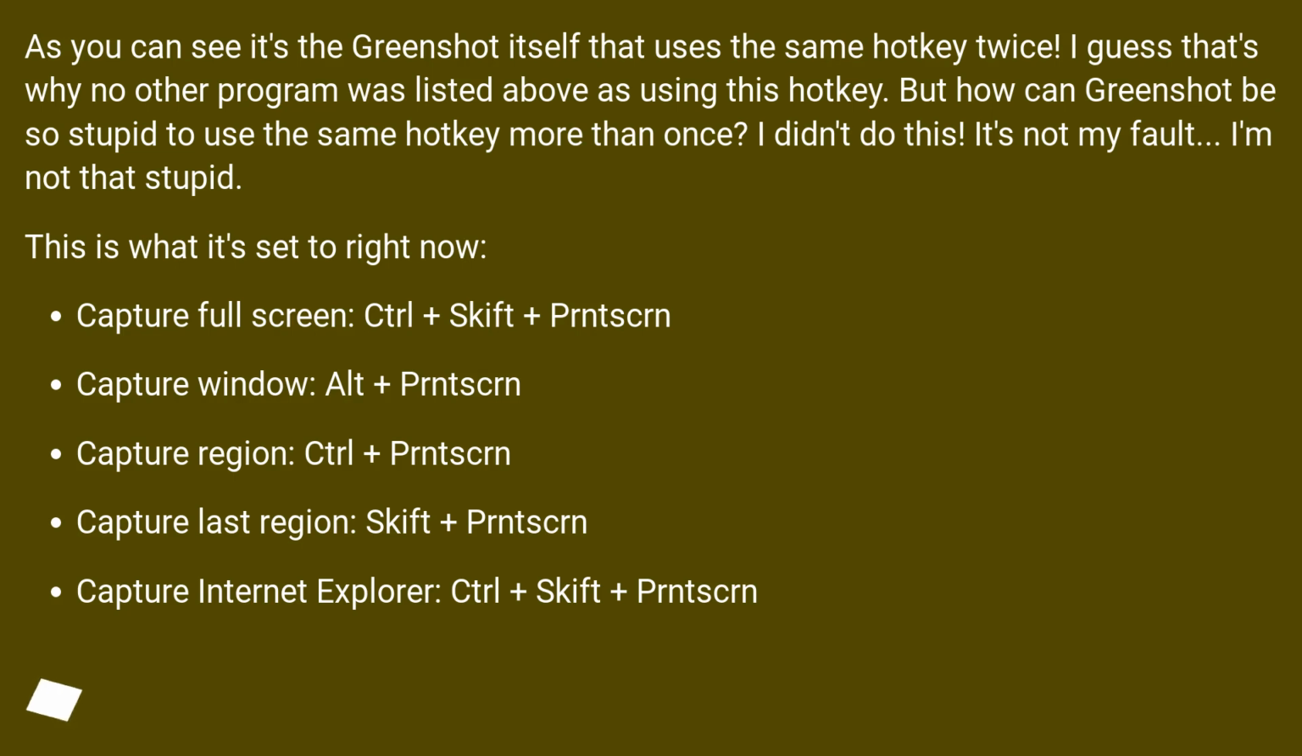Capture full screen, Ctrl+Shift+PrntScrn. Capture window, Alt+PrntScrn. Capture region, Control+PrntScrn. Capture last region, Shift+PrntScrn. Capture Internet Explorer, Control+Shift+PrntScrn.